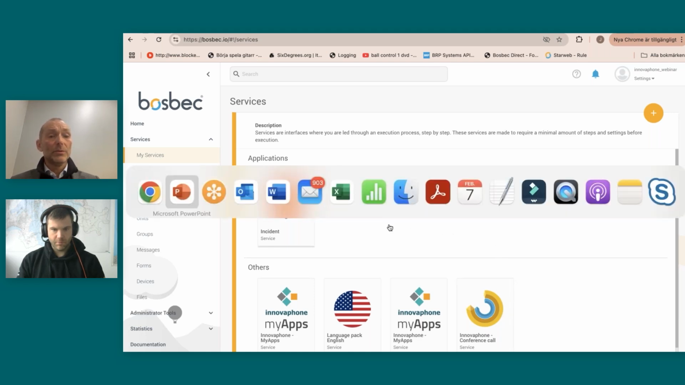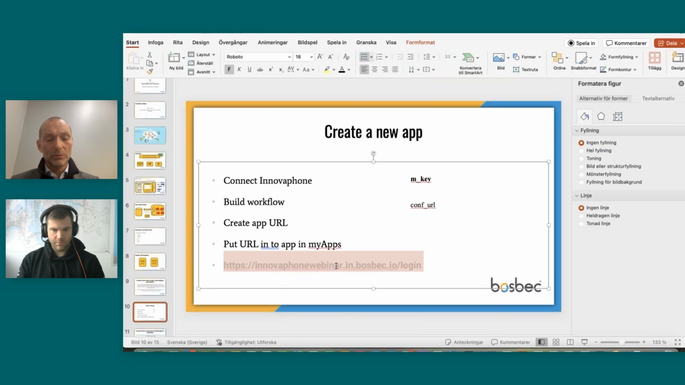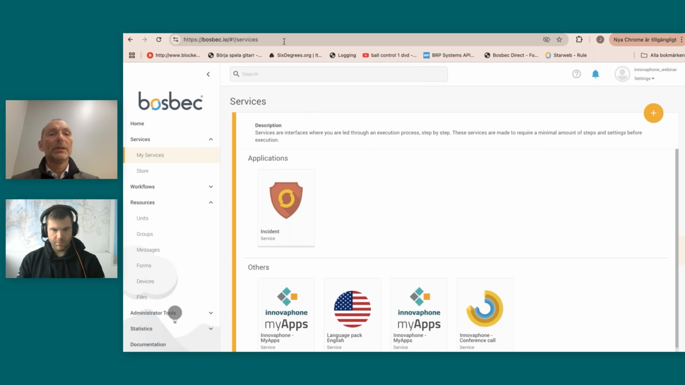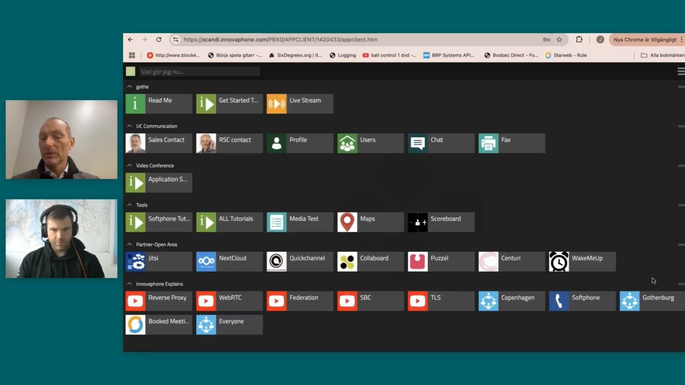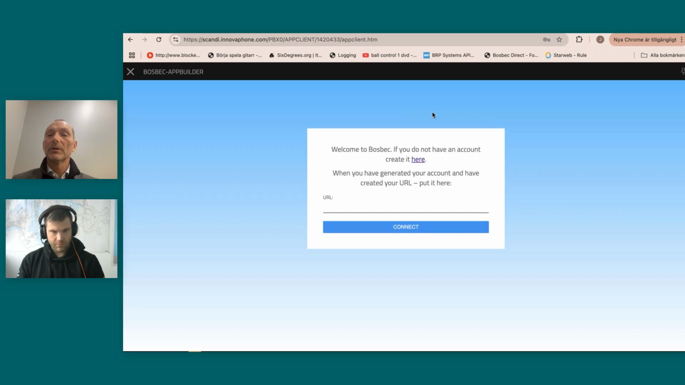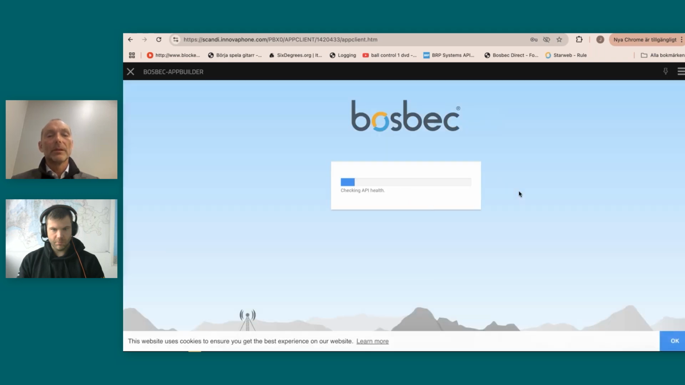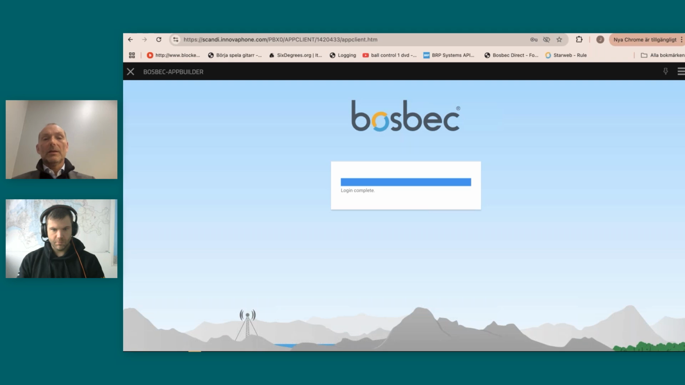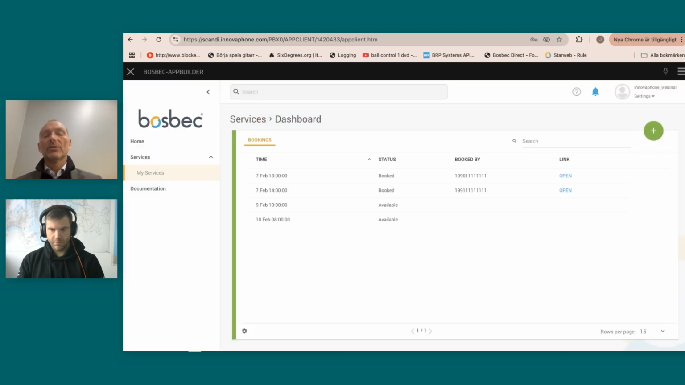Then I need to take this URL here to put into myApps in the innovaphone platform. So I go in here and I go into myApps. And here we got the generic app that is Bosbec app builder, where you can put that URL in, and then you can reach that service directly from here. I put in this app like this. And then I reach that service directly from the innovaphone service.